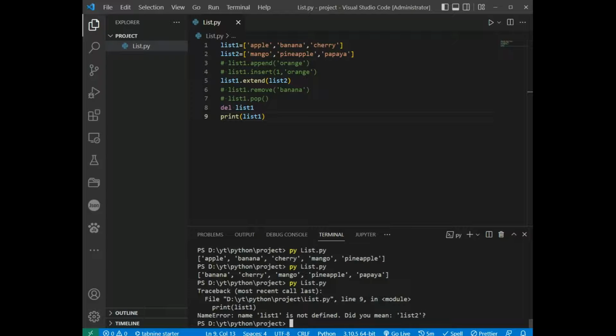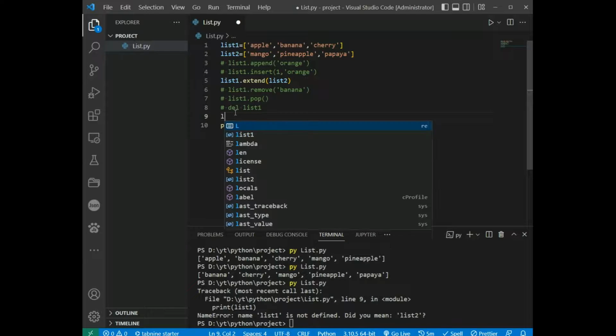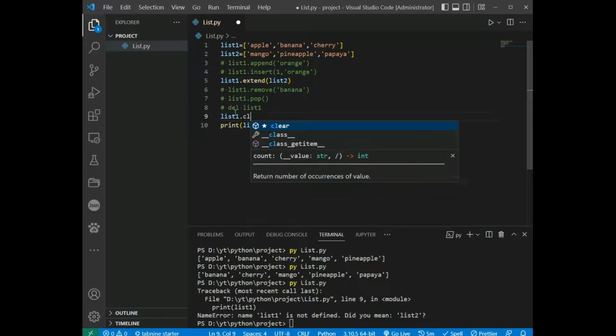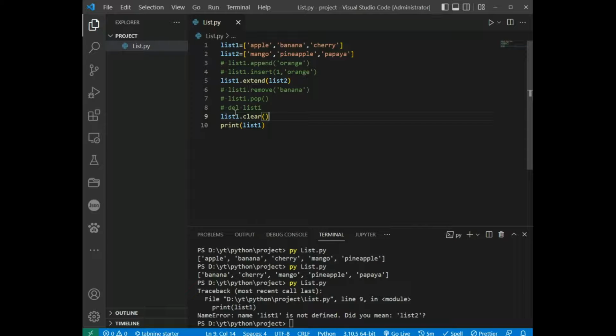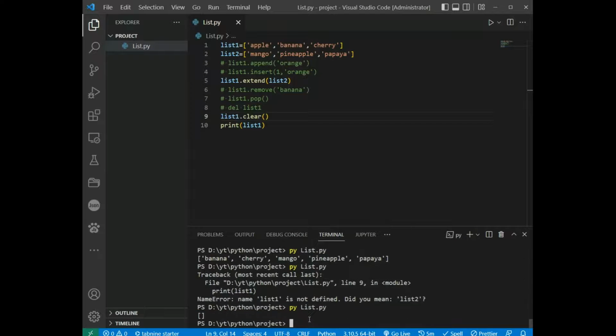And clear the list. The clear method empties the list. The list still remains, but it has no content. So comment this and list1.clear, save and run, and list1 is an empty list.